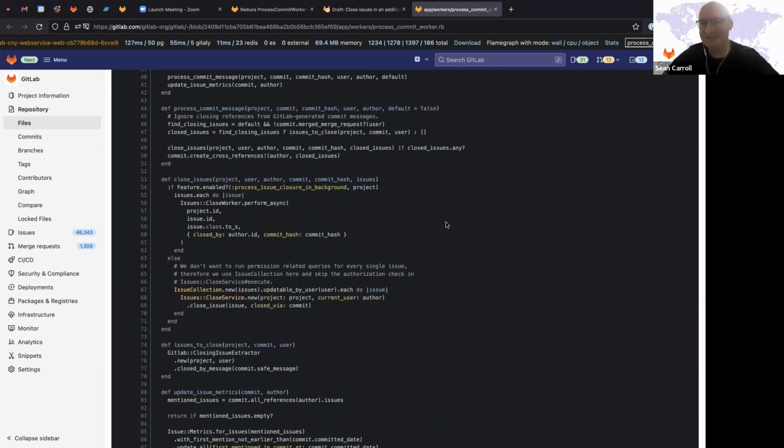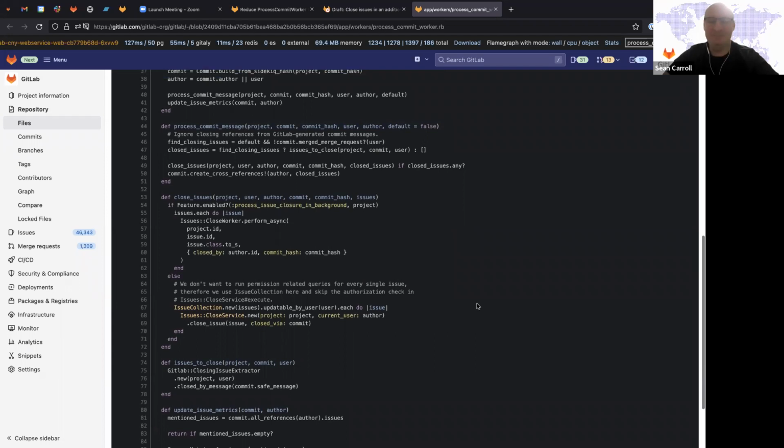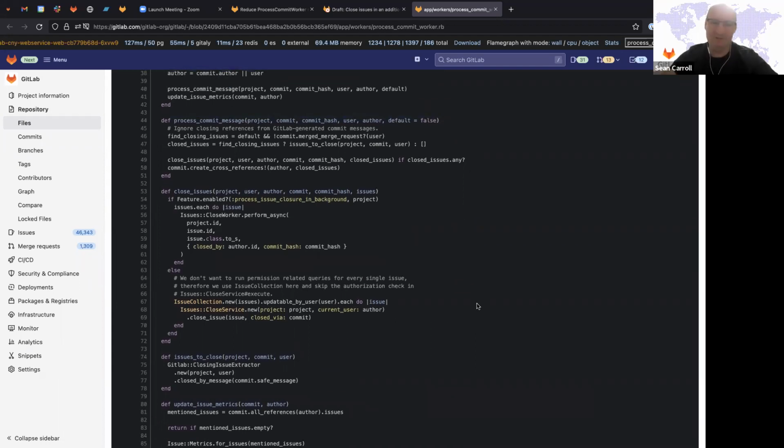Can I ask you a question? Yeah. So when you say mentioned, is that like when you say closes issue X? Exactly. Okay, yeah. Right. But when you say part of, it doesn't do anything. It's looking for closes. Yeah, it's looking for closes. That uses a regular expression that's in part of the Banzai pipeline.